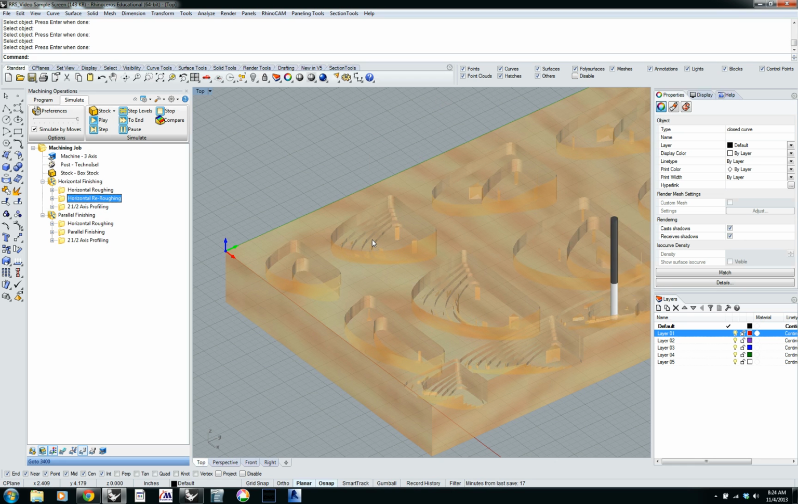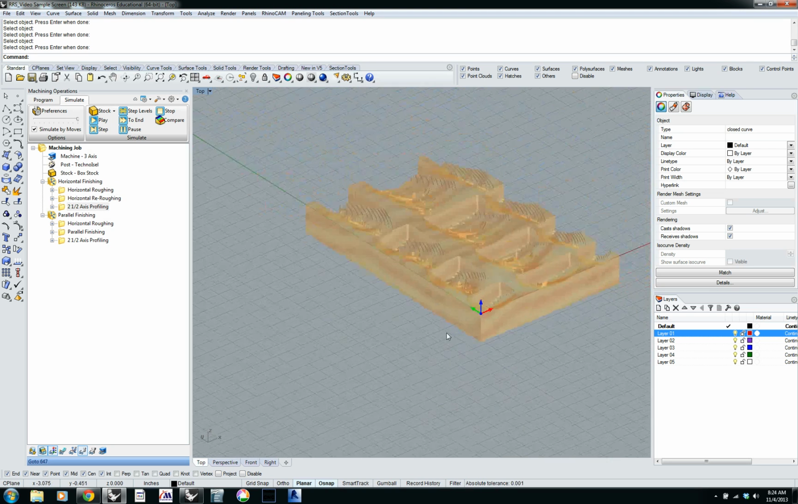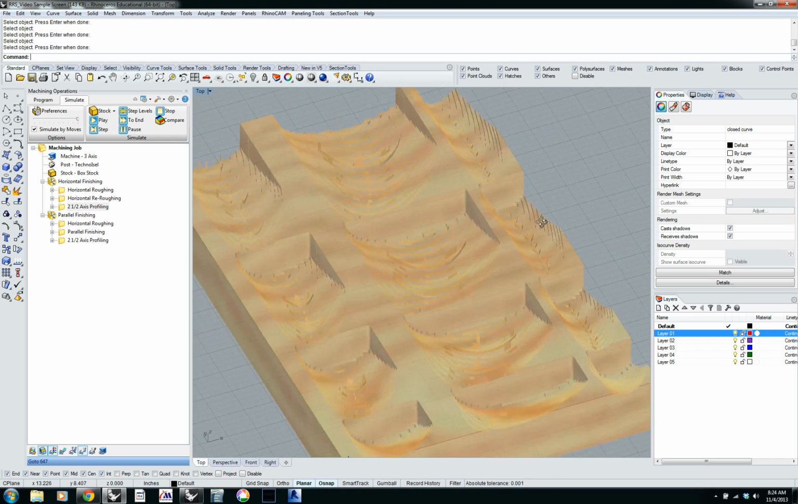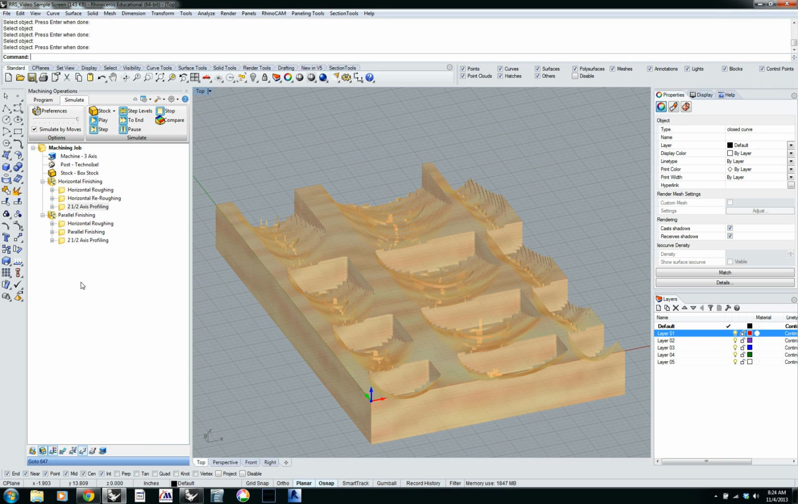So you can see it's a much more coarse step, but that's not necessarily a bad thing. It actually looks pretty good. And yeah, so I think that's going to be acceptable. Okay, it's definitely a little bit more coarse, but you know, you can make those decisions.